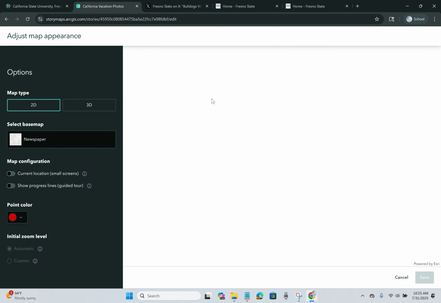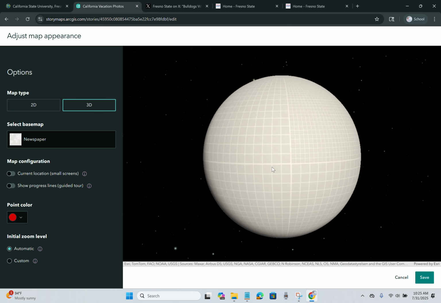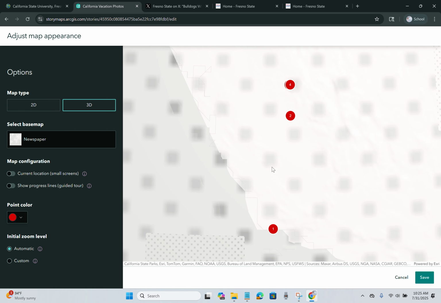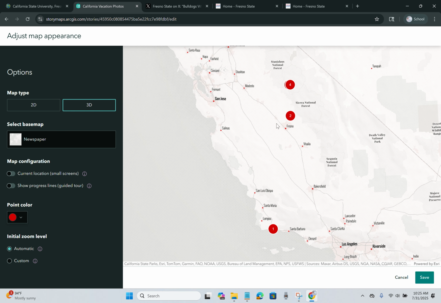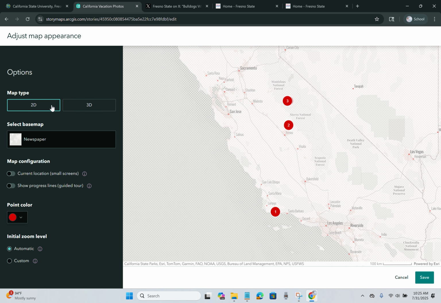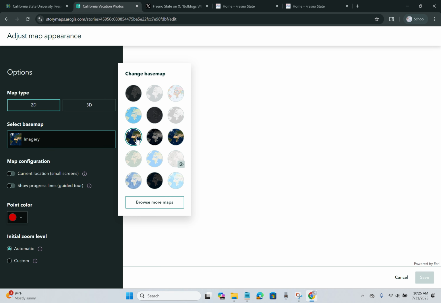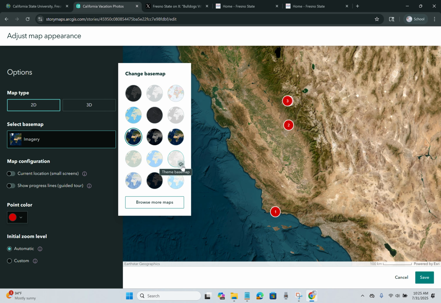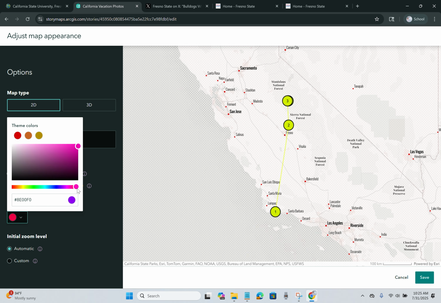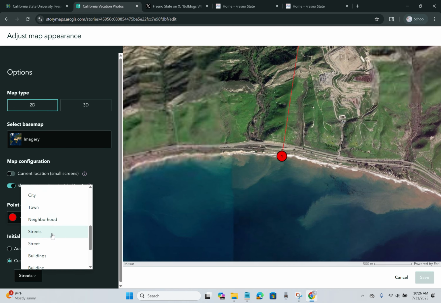Clicking the pencil icon to edit the base map allows you to toggle between 2D and 3D map types, choosing different base maps, enabling or disabling progress lines between photos on the map, adjusting line color and point colors, and setting the zoom level for your images. Changing your base map can add context or improve your reference with imagery.